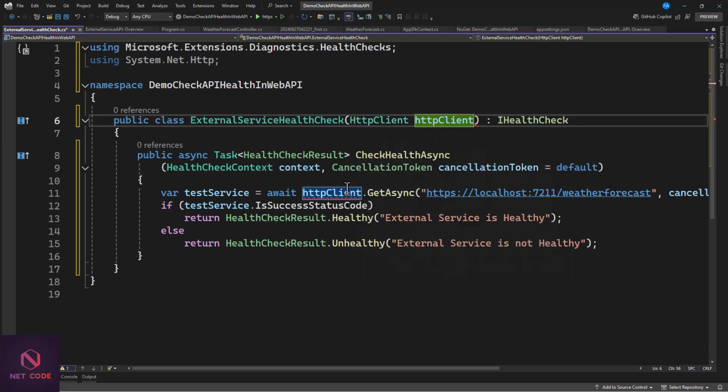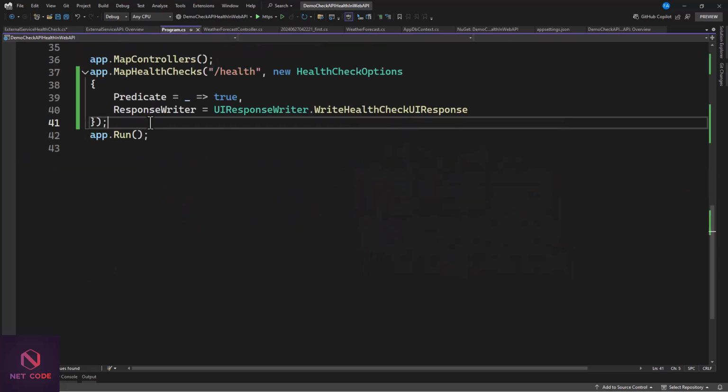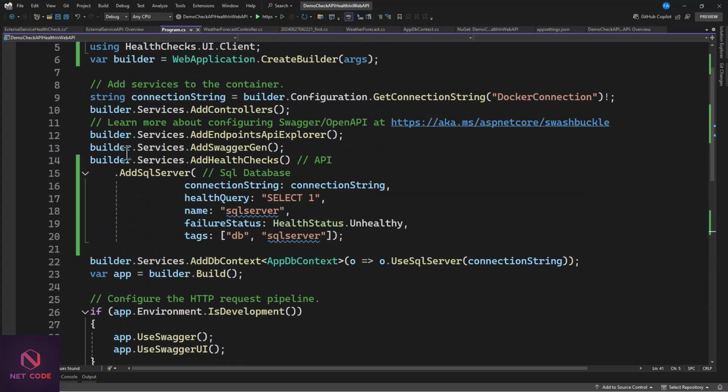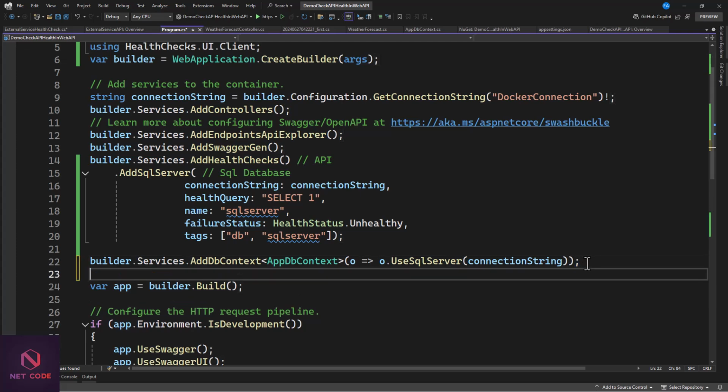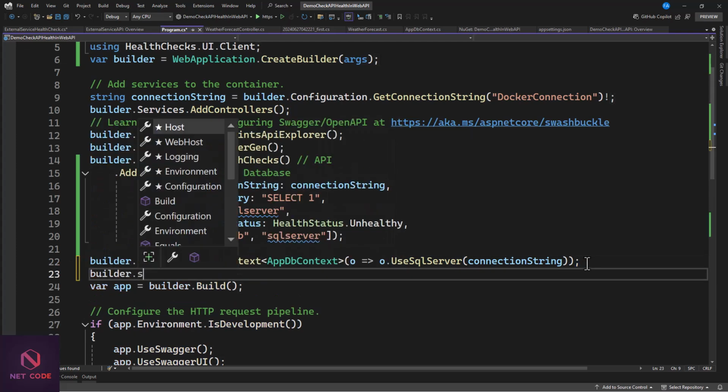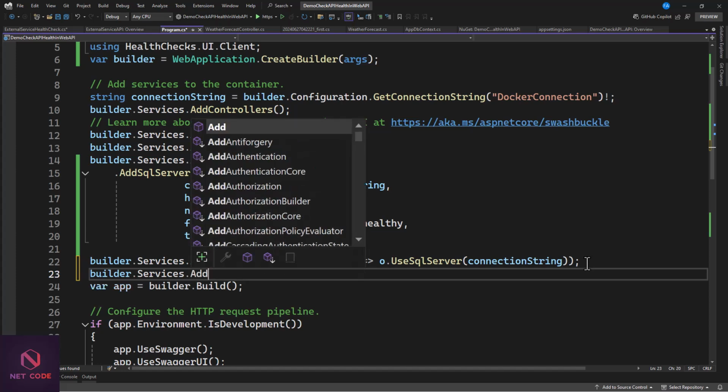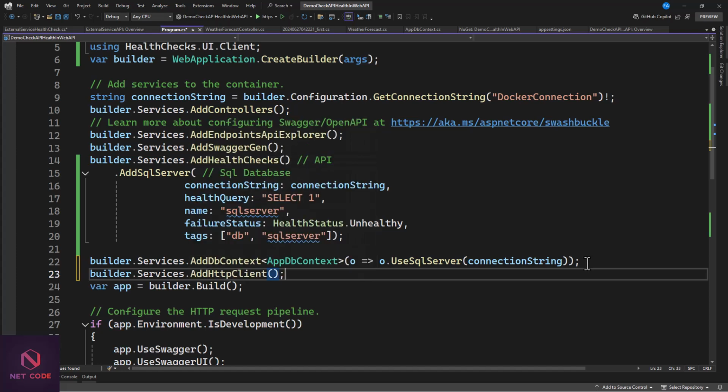Now as we inject it, we need to register that in the program. Do not forget it. It's very important. So we come back to where we have our connection string, and I will say builder.Services.AddHttpClient.